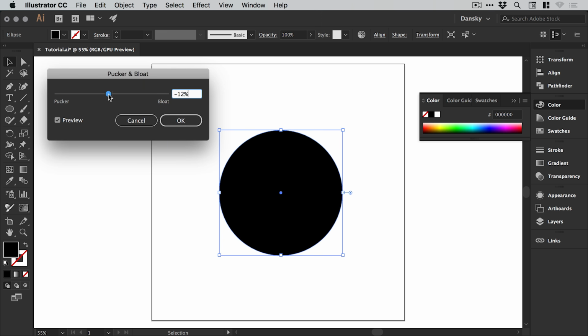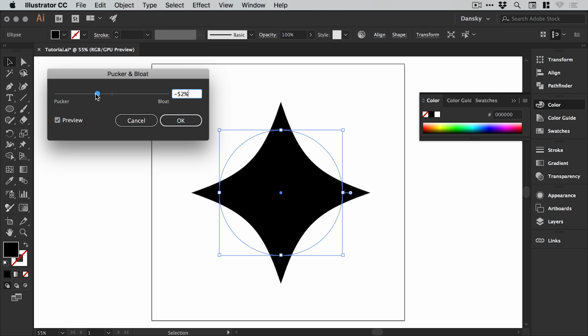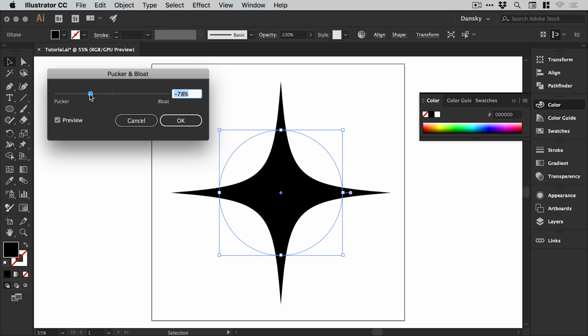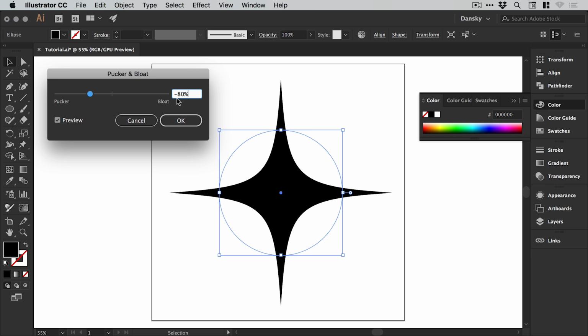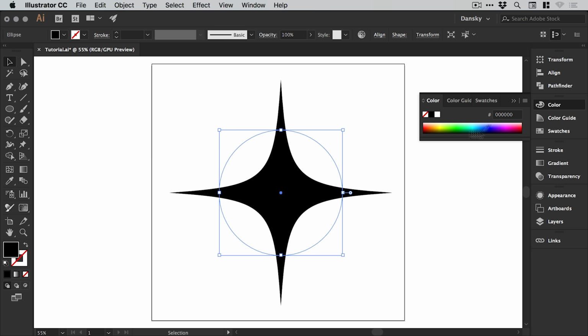And we're going to drag the slider towards the left. This is the pucker, half of the slider. And you can adjust this depending on how fine you want the points on your star to be. We'll go for around -80% and click OK.